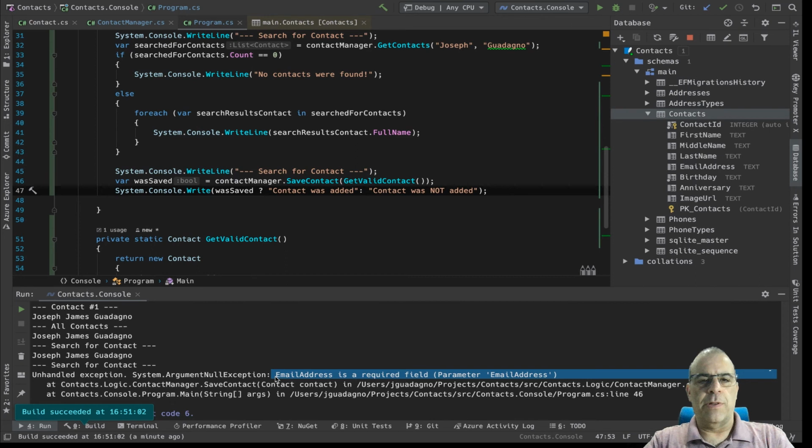Do not email at hotmail.com. What are the odds of that actually being an email address? Now, if I run it, I should have it there.